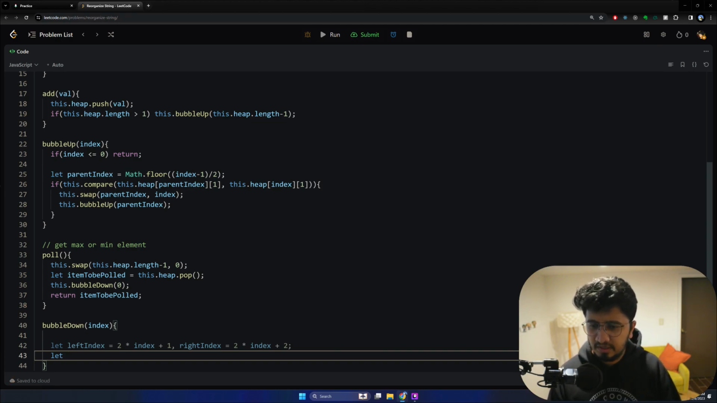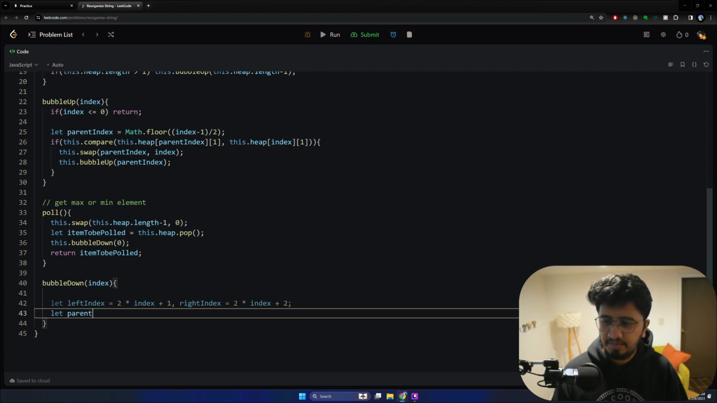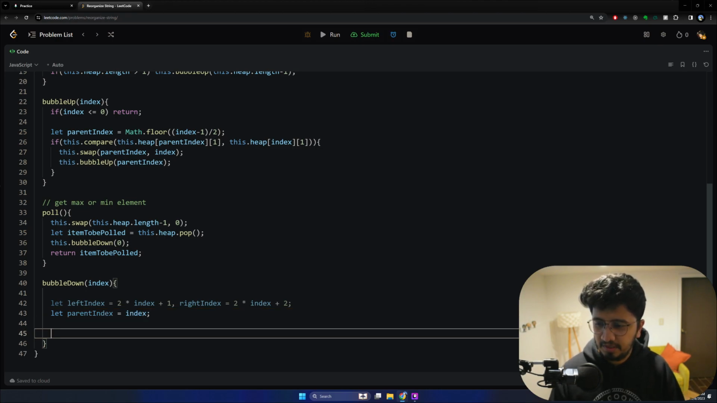And let's see, what else are we forgetting? I don't think we are forgetting anything. So what we have to do is, let parent index be equal to index, let's call that. Okay, because we are going to compare it, right? So if left index is less than or equal to this.size minus 1, or if it is less than, let's do less than the size, and what we have to do is this.compare, we have to send this.heap of our parent index of 1.